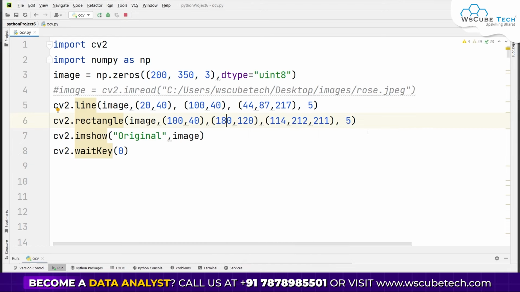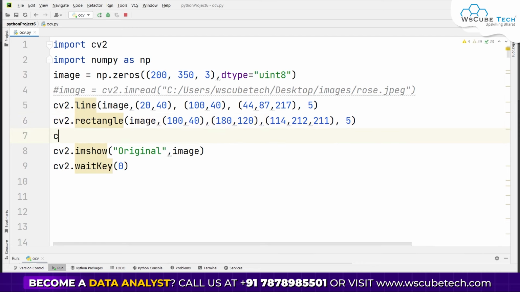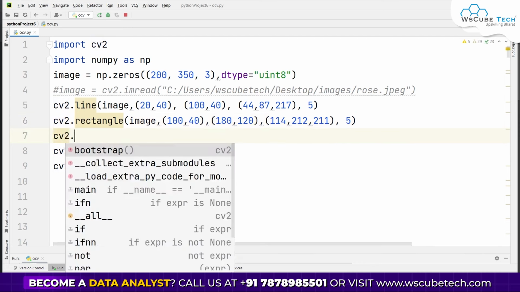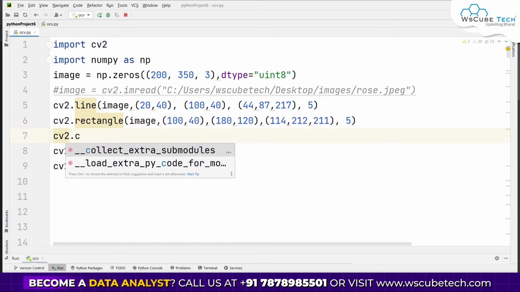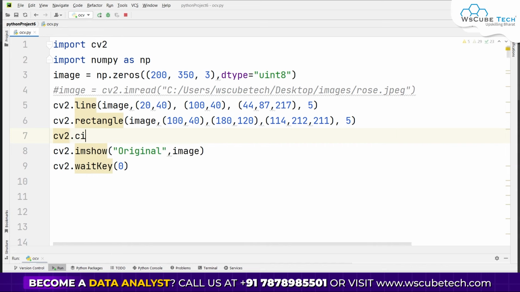Now, moving ahead and talking about our third shape, that is the circle. So, for circle, you can write CV2 dot. Again, just like how for a line, we write a line. For a rectangle, we write a rectangle. For circle, we write circle. That is our circle. We will be giving our image here.